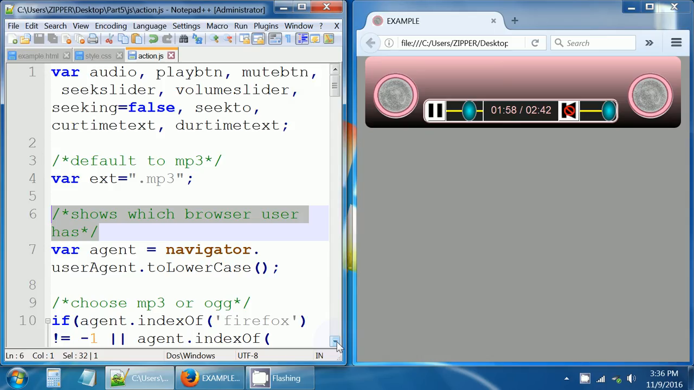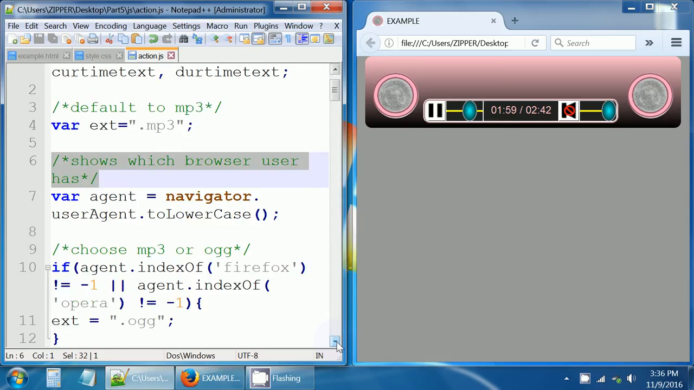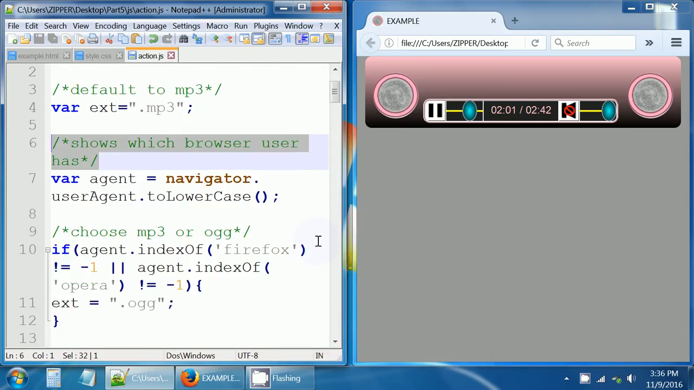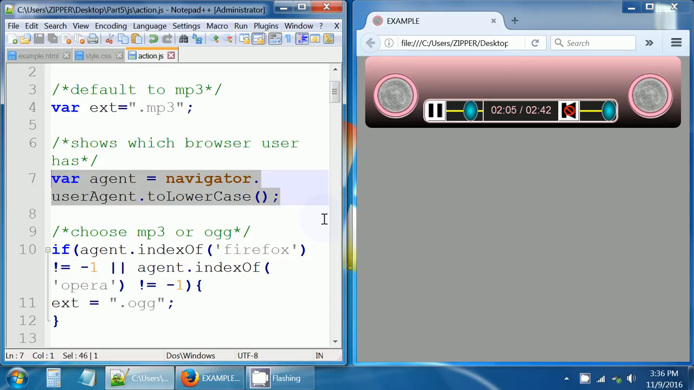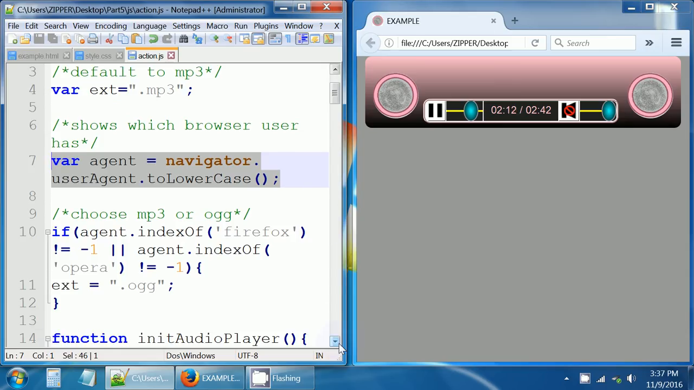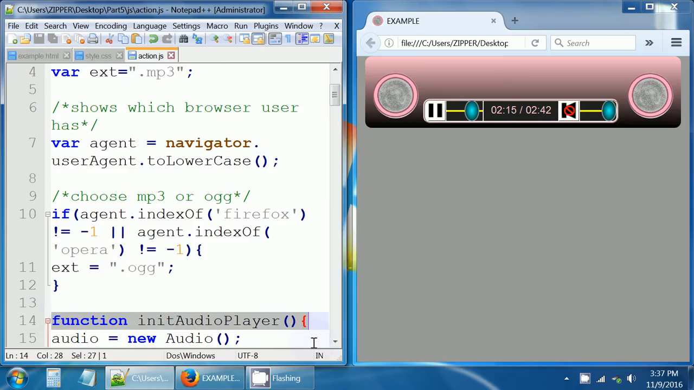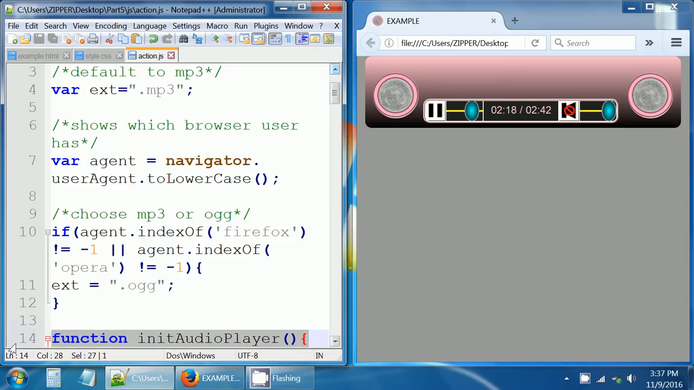Next, this line right here has the note shows which browser the user has. So this is the next statement: var agent equals navigator.userAgent to lowercase. And the final piece of this code, right before our function init audio player, which is a long thing and I'm not going to go over because we did it before, is this if statement, which is going to use an if condition to decide: are we going to grab the MP3 file or the OGG file?